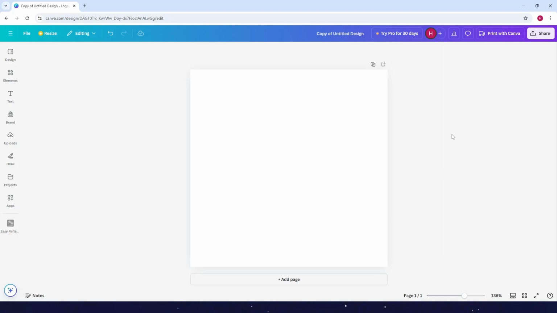How to remove a green screen in Canva. So first, open up Canva and then open a blank canvas here.